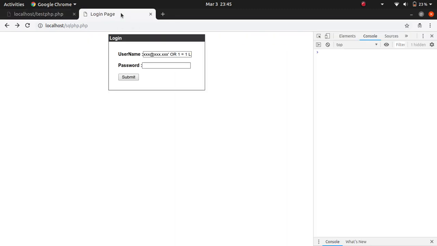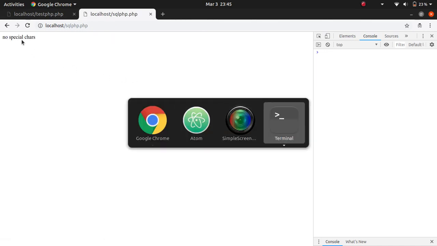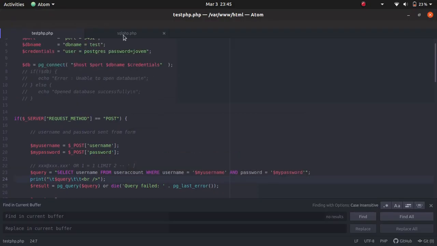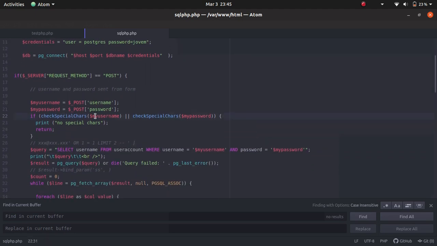To prevent that, I created another web page here, and I'm going to paste the same thing and submit it. See, no special characters. The way I did it was to create this function which checks for special characters. Whenever I see this little guy right here, I'm going to return true. What does that mean? That I have a special character in there, so I return and I'm not going to run the query.